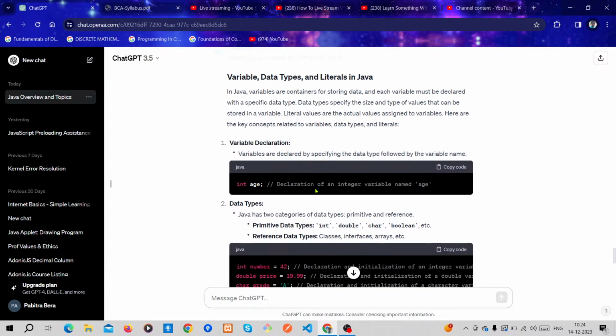Okay, variables, data types, and literals in Java. In Java, variables are containers for storing data. Variables are like containers. If you want to store some water, you need a container like a bottle, bucket, and other things. And if you want to store some books, you need an almirah and many other things. This is called a variable, storing data in a container.